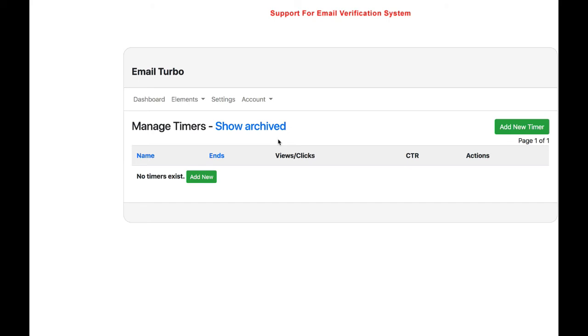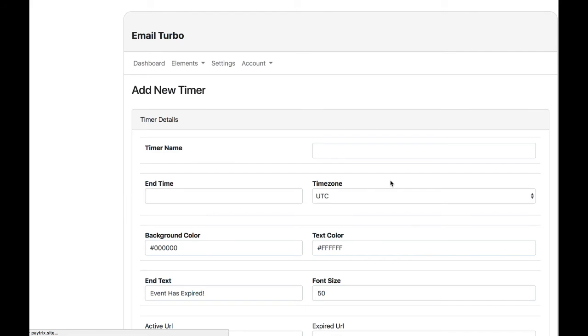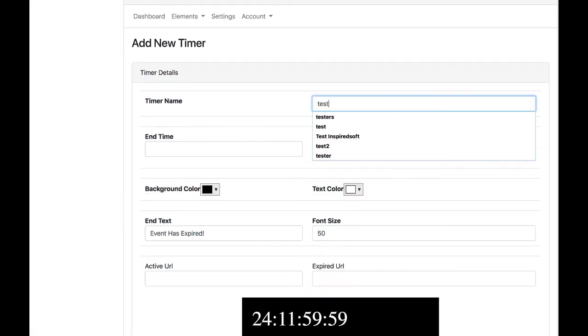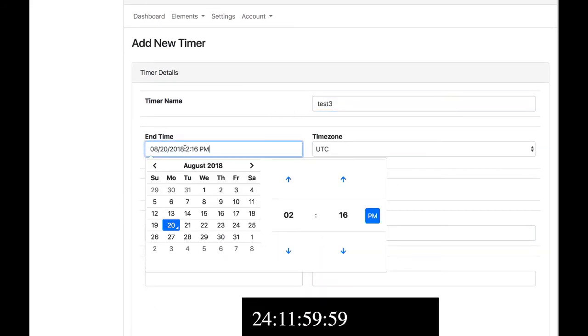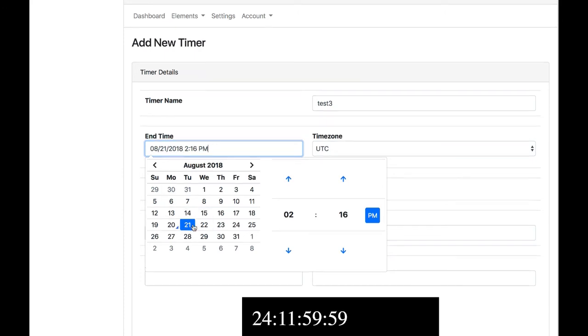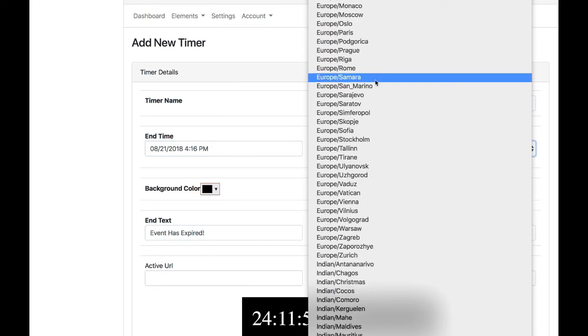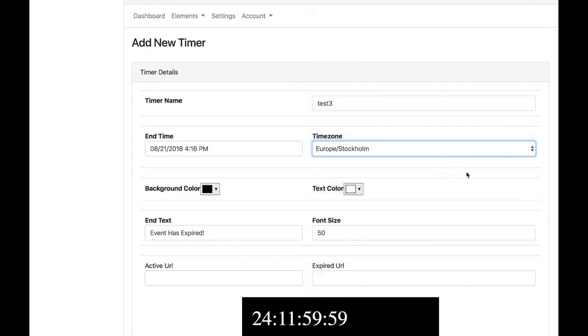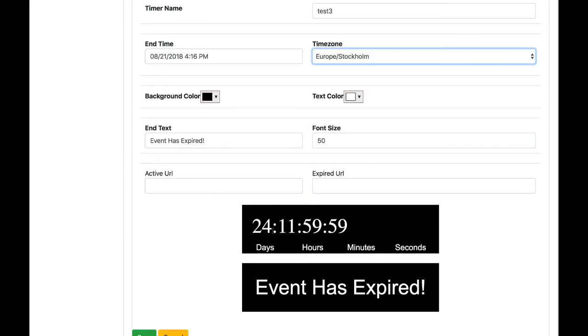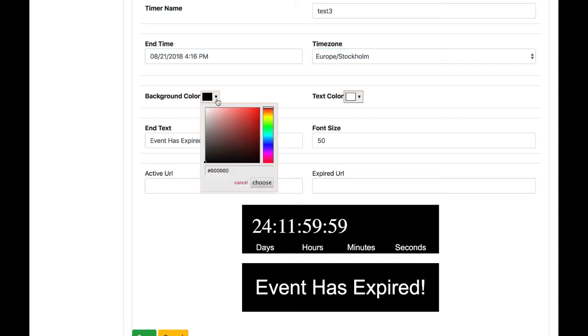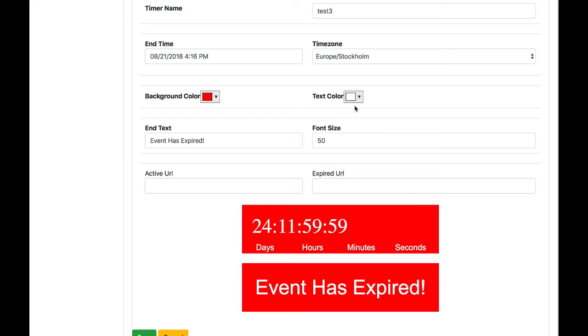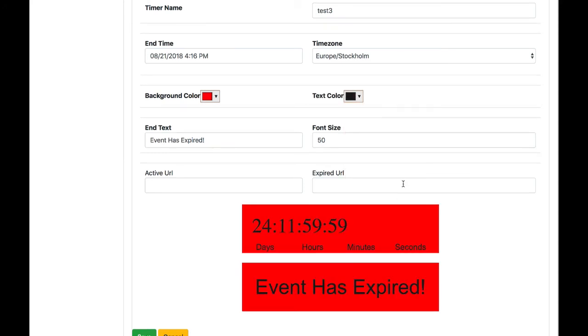This works exactly like any timer system you've used before, so just click add new. So you're going to give a timer name, so let's call this test 3. So let's pick an end time. Let's say this wants to end on the 21st at 4:16 PM. And let's choose a time, let's go for Europe Stockholm time. You can see this as how the timer will look. So we can have a background color, let's have a red background color. Text, let's have that black.